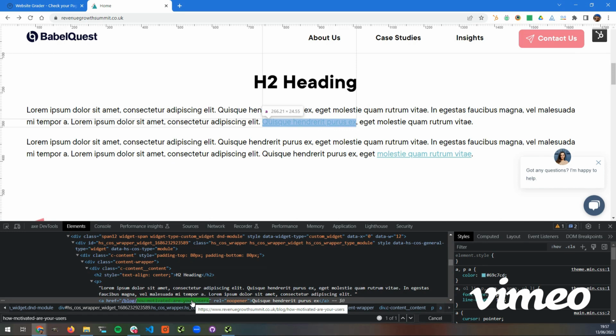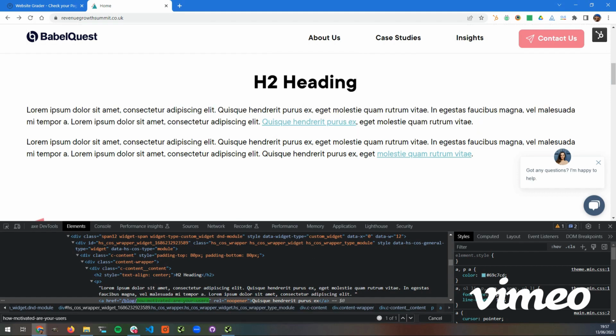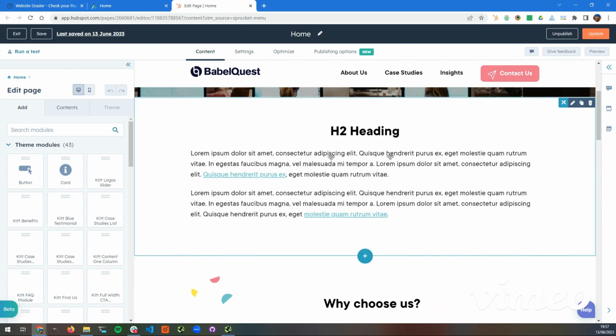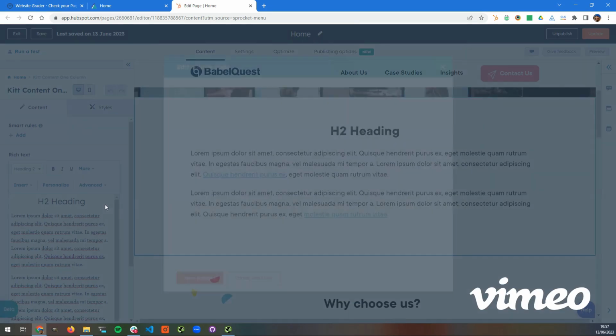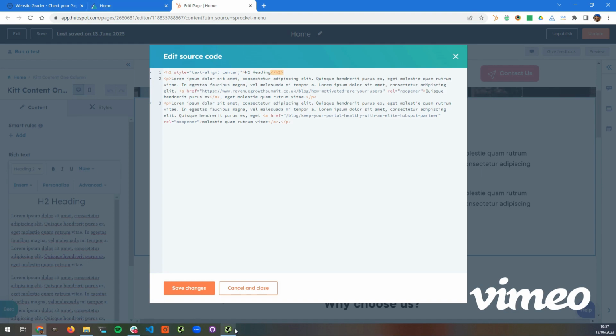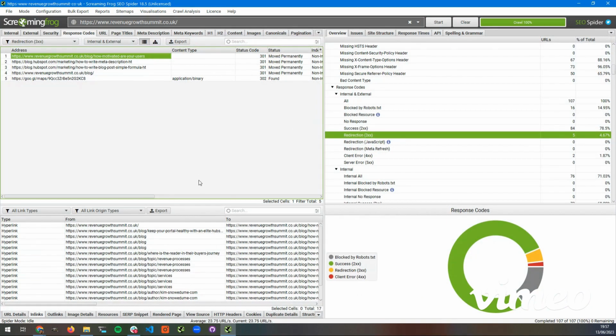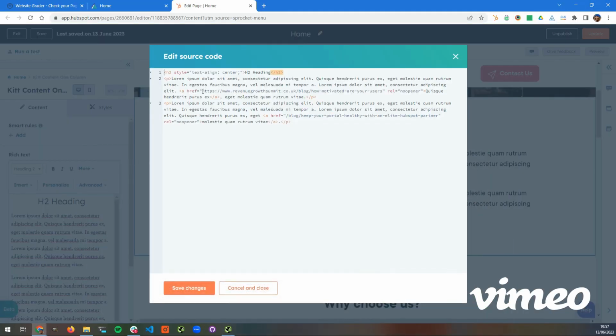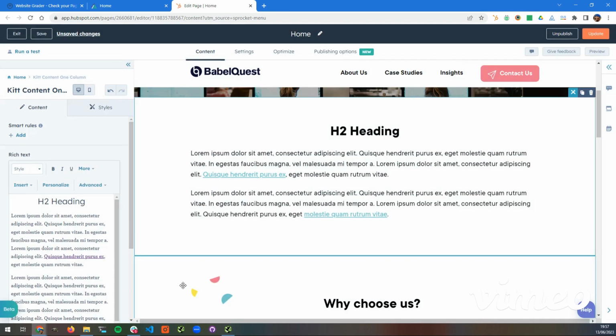So we can see that there's a first paragraph under the H2 heading. So now we are going to edit the page, go and find this paragraph, and just remind ourselves what we are redirecting this link to, copy it, and replace it. So this is how we got rid of the redirect.